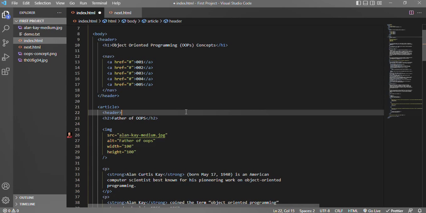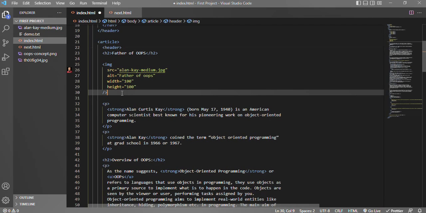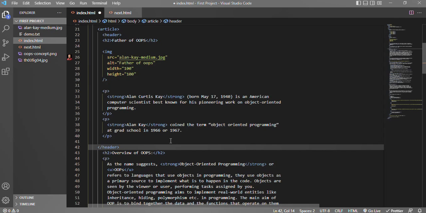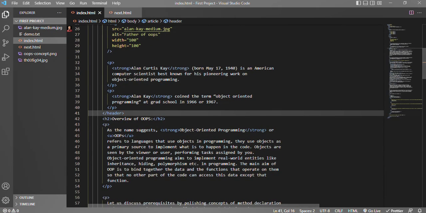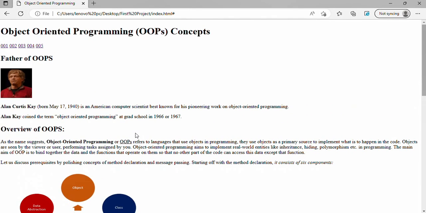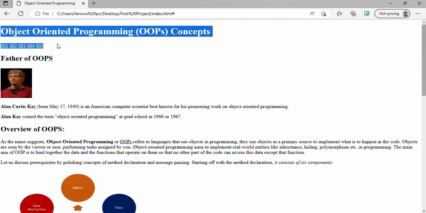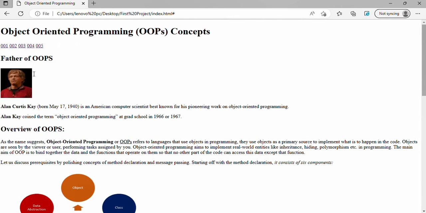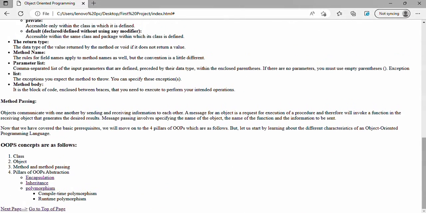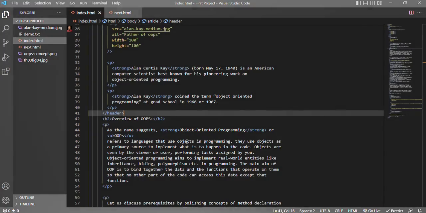Up to this. We are including this as the header, but there is no change in the output. We are considering this as the main header of our web page, and the remaining thing is the article. In the article we are considering this thing as the header. And we may also create some footers.